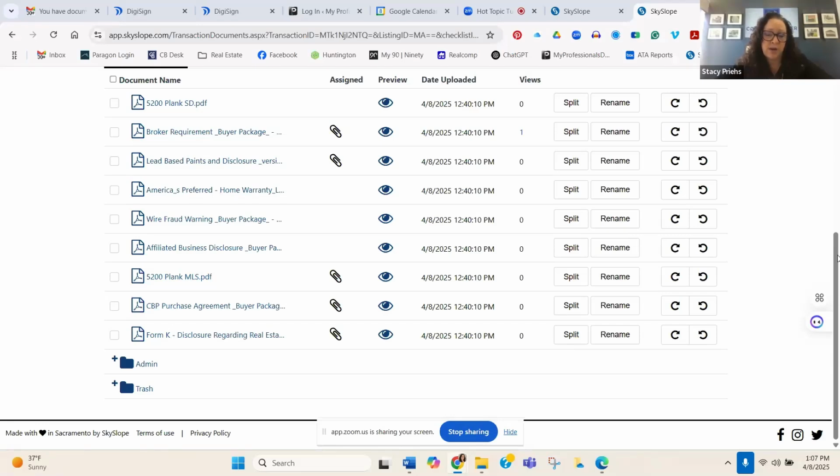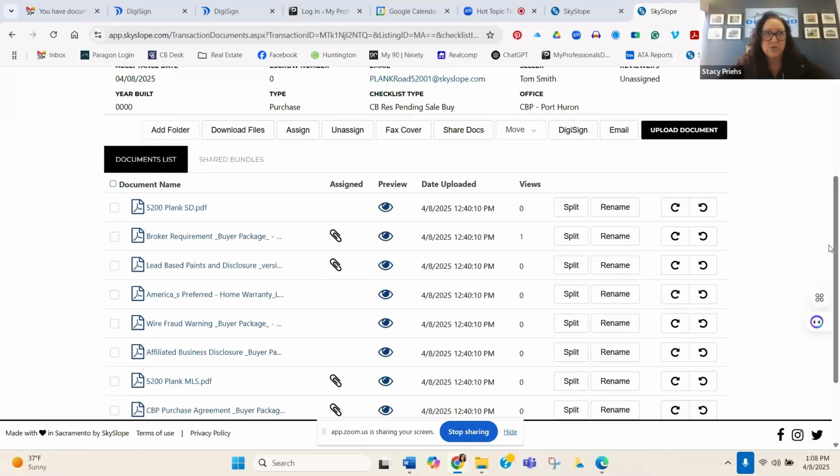So you're going to go through, multiple pages, and you're going to say pages 1 through 5 are the purchase agreement. Pages 6 through 8 are my agency disclosure forms. Number 9 is my wire fraud. Number 10 is my affiliate. You're going to be able to split them by using that tab. They showed us that last Tuesday.